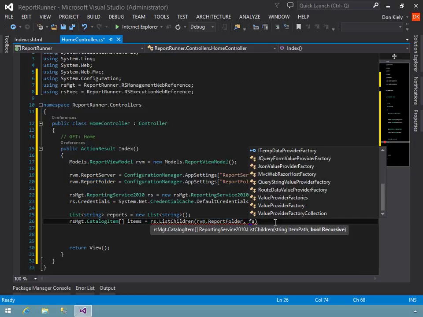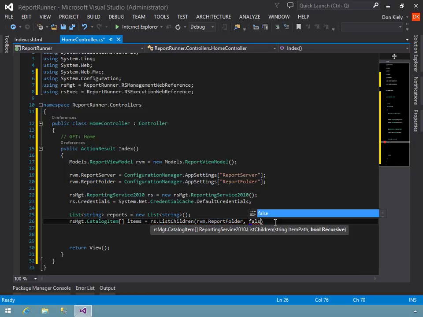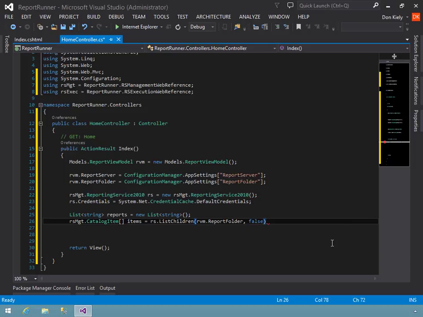And then I want to tell it not to recurse into any subfolders. I could if I wanted to, in which case it would return all items from the sample reports on down, however many subfolders and sub-subfolders there might be. But in this case, I know there are no subfolders. If there were, I didn't want any other items to come from there. So I'm just going to pass false and be done with it. Okay, so now items is going to have a collection of all of the items within that folder.